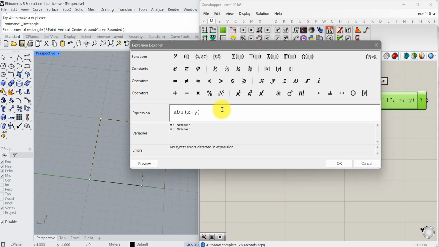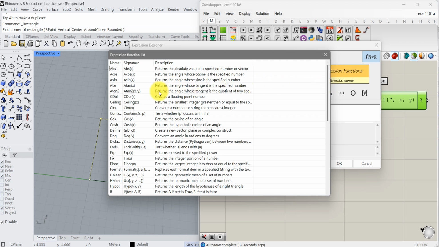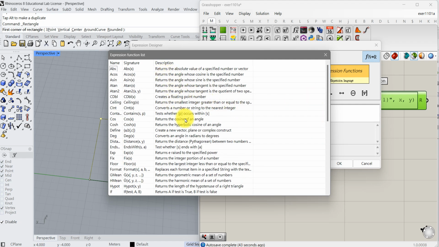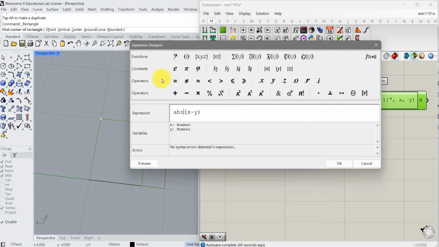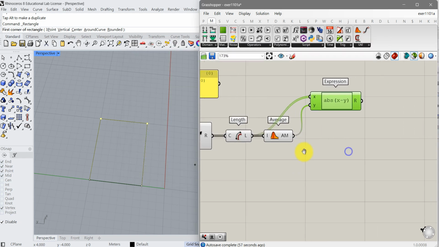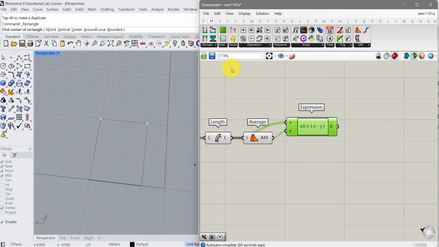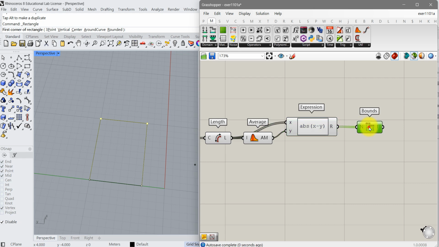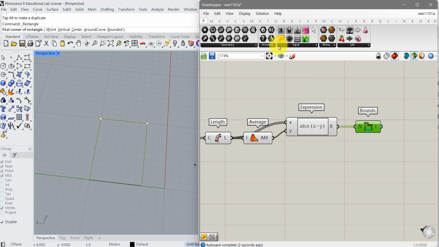You know how to use this one? Okay, where to find all the functions that you use? Here. If you click, then you find a list. These are all the functions that you can use. And there's a short expression here. Okay? Or you simply use this toolbox here. Okay. So we calculate the absolute value of x minus y. And then we check the upper bound of it. So go to bound. And use the text panel to show it.